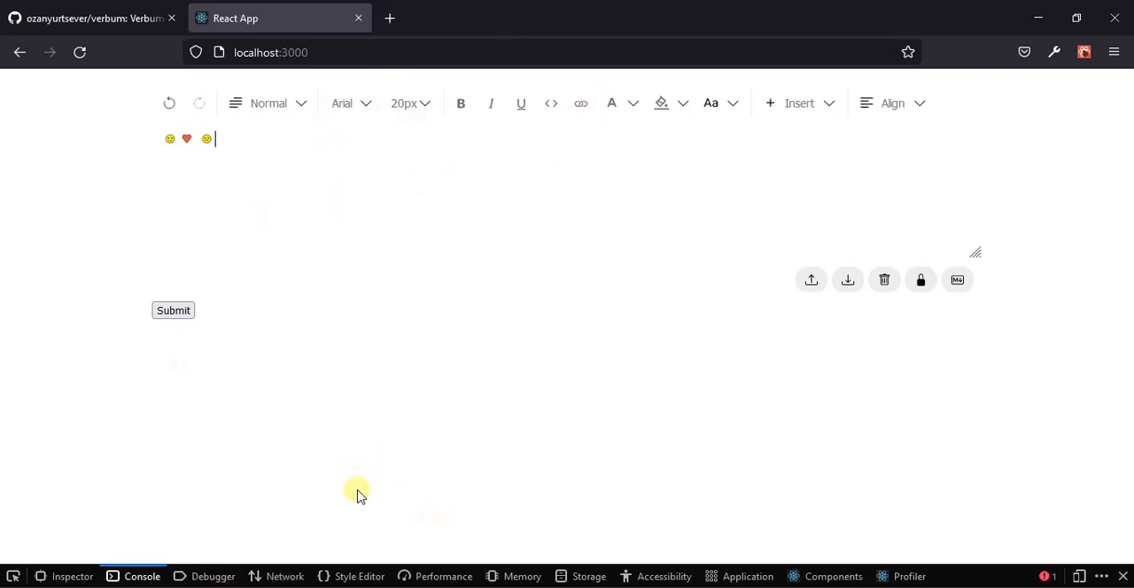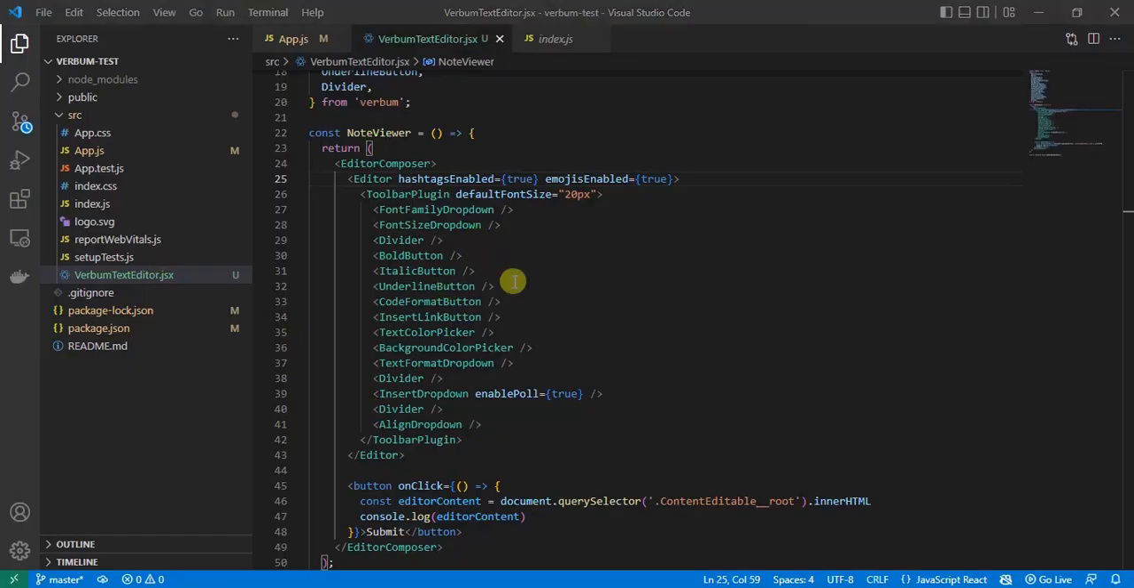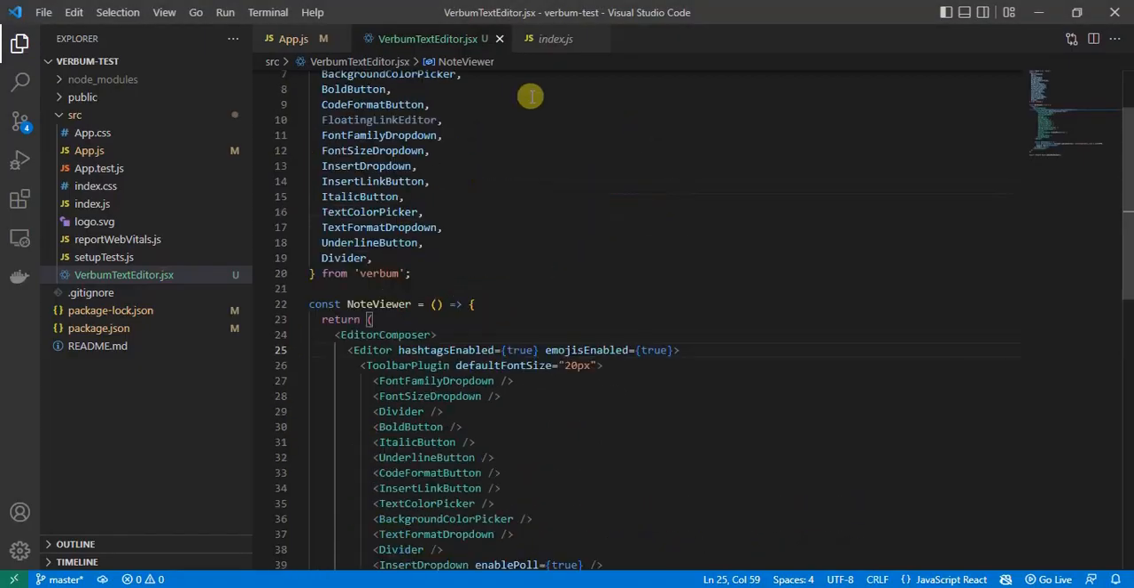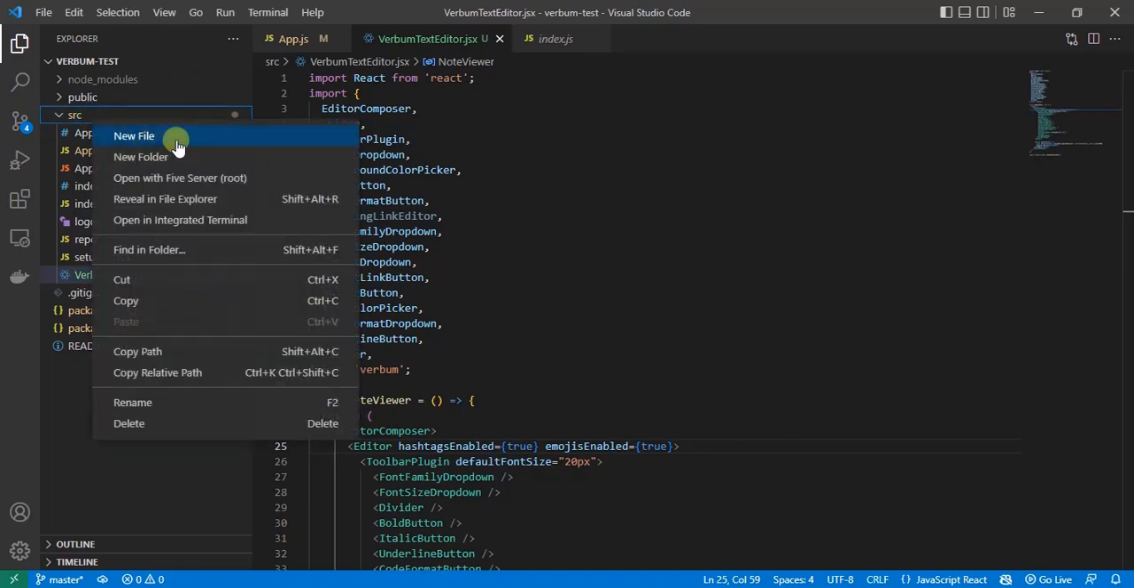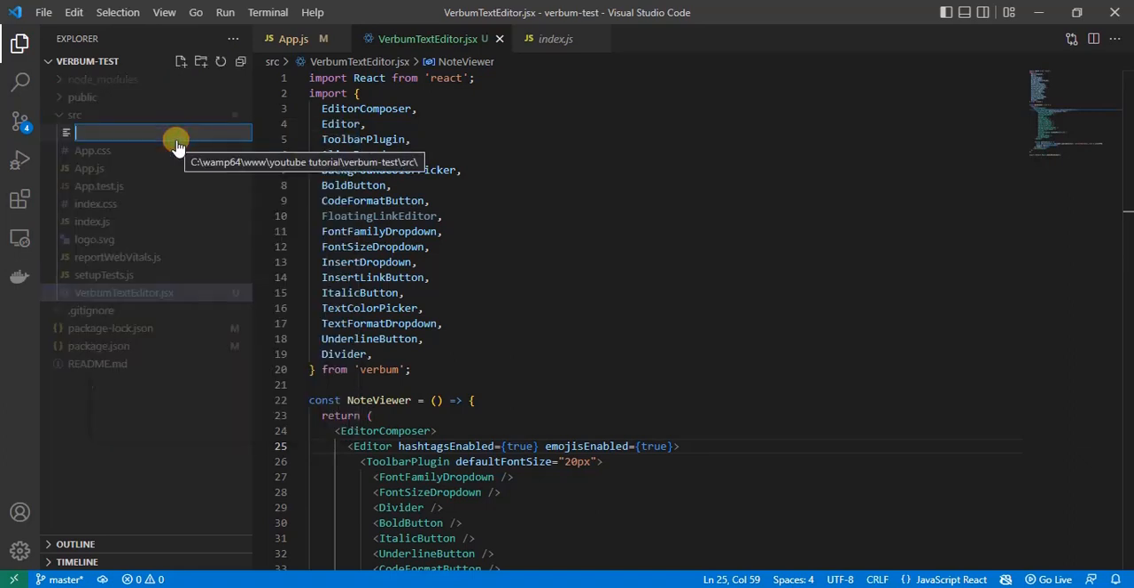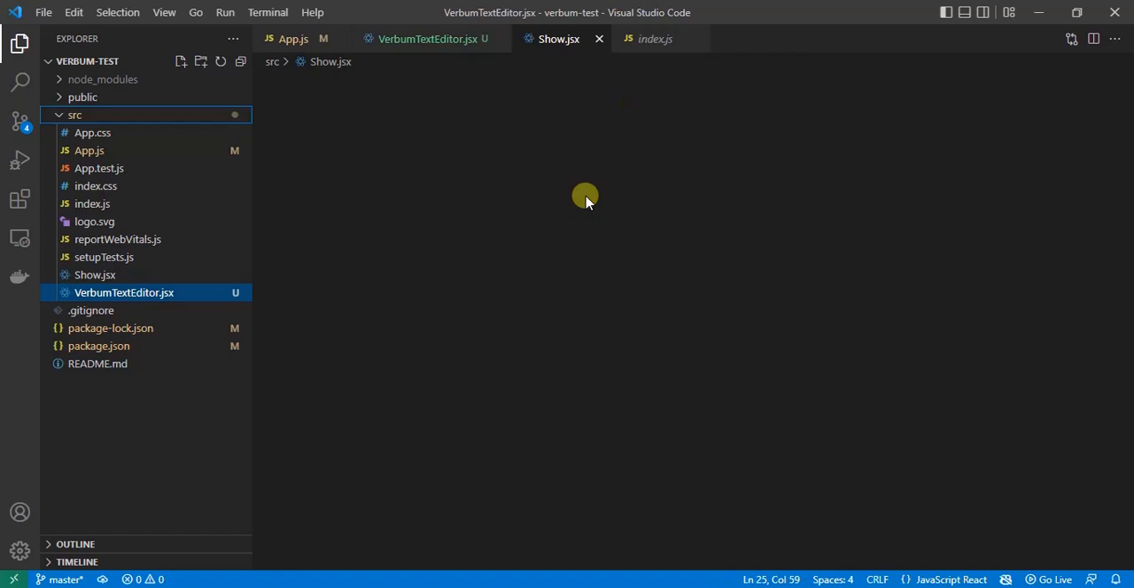Now let's create one more component just to display the content of the text editor. I'm going to create that component here. Show.jsx. Let's just import React.